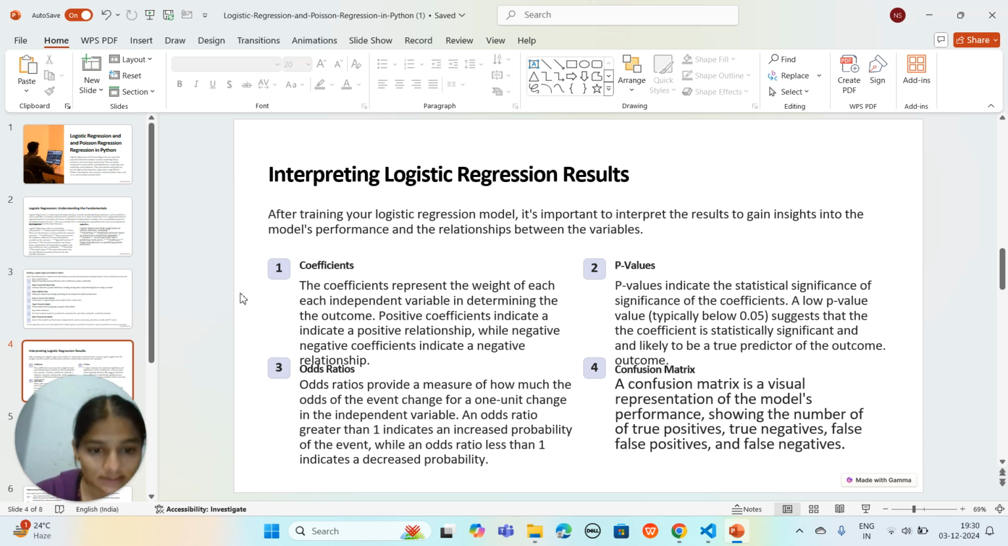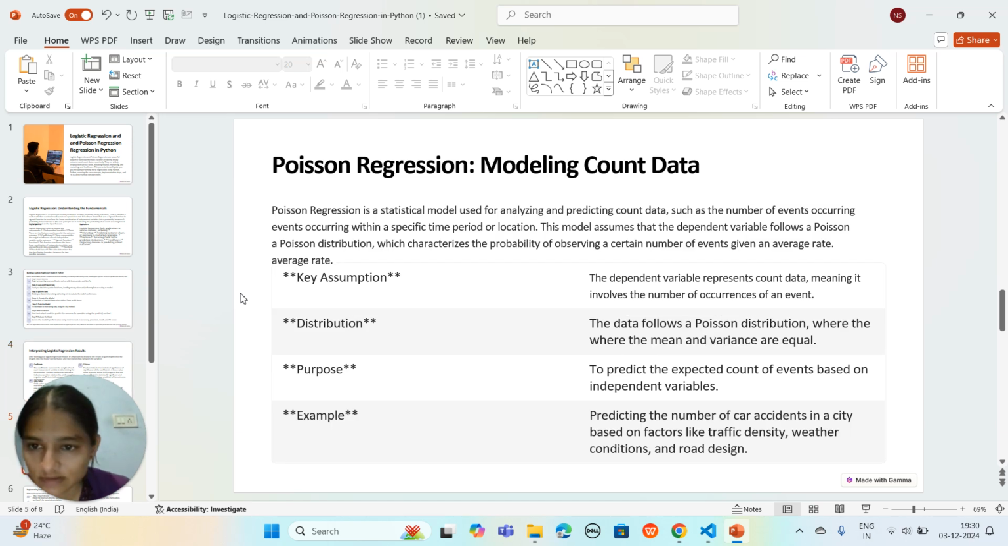Confusion matrix. A confusion matrix is a visual representation of data performance, showing the number of true positive, true negative, false positive, and false negative values. Okay, this is the interpretation of the result of logistic regression.